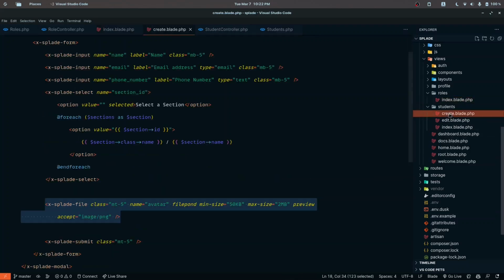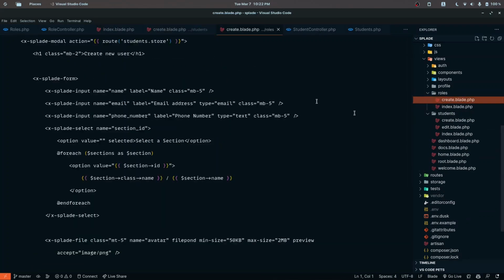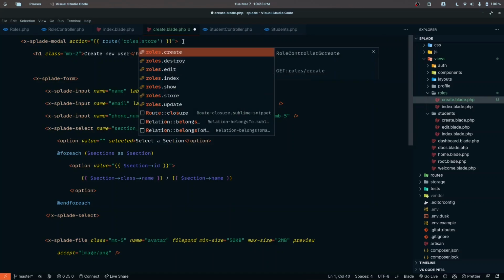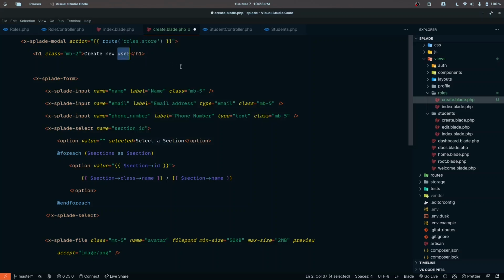So I think we can copy this page and paste that directly in here, and maybe we can make use of some components from here. So the route is gonna be roles.store, create a new role, and the form looks good, and we have the action in the model itself. So what I want to do is move that to the form because that's what the general behavior should be. So actions are associated with forms, and we have the input for name.